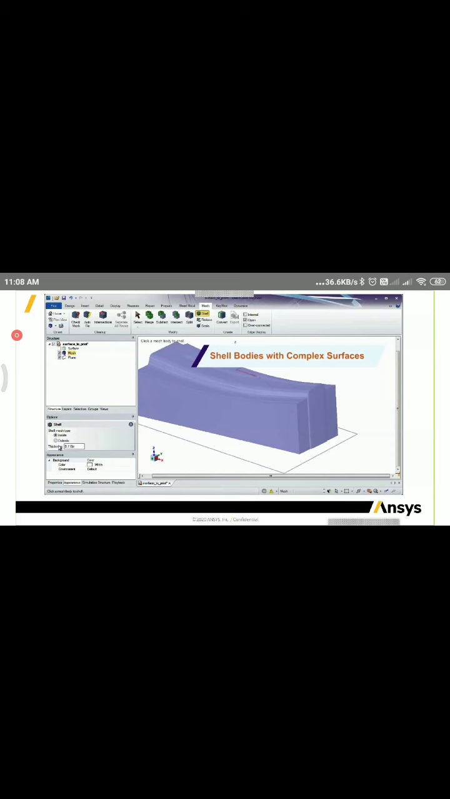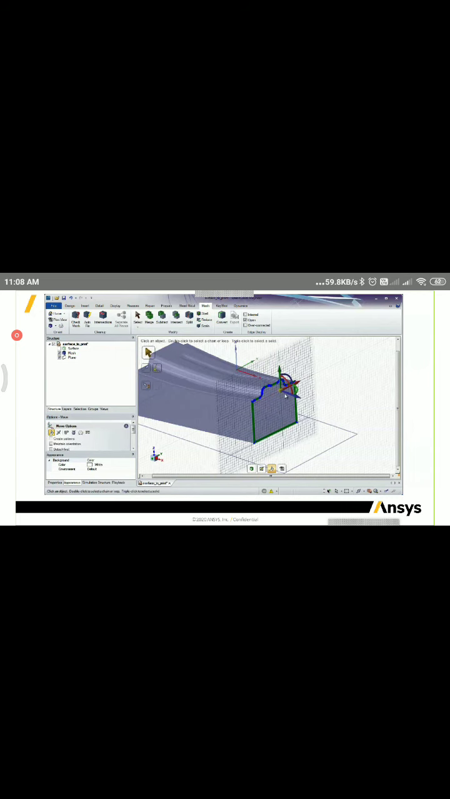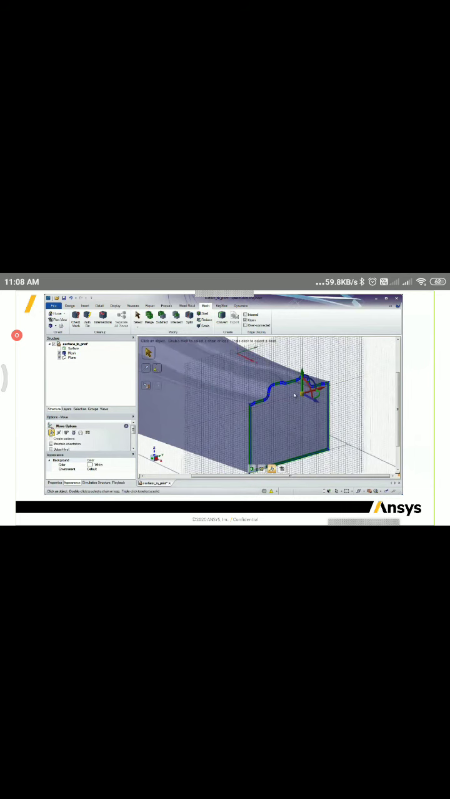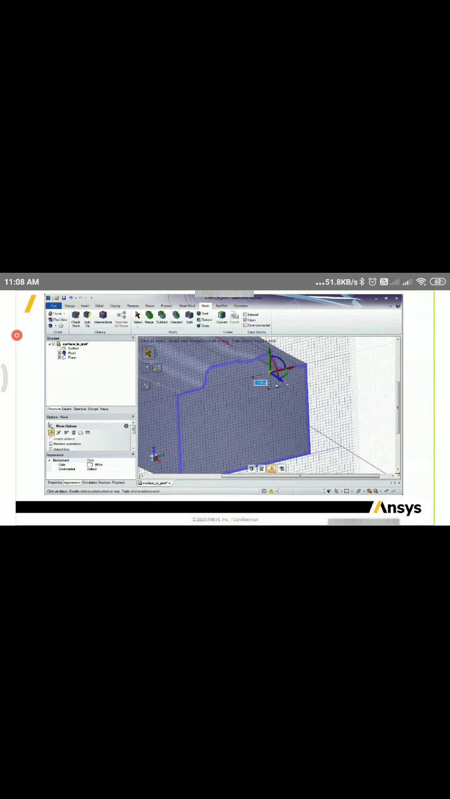Shelling can go for different shapes of different internal structures. For instance, you can see there will be different structures.